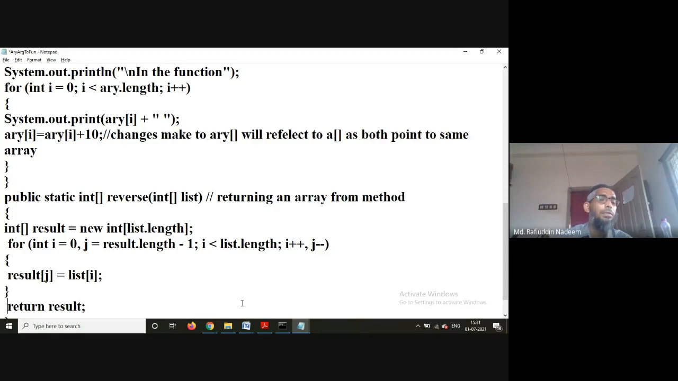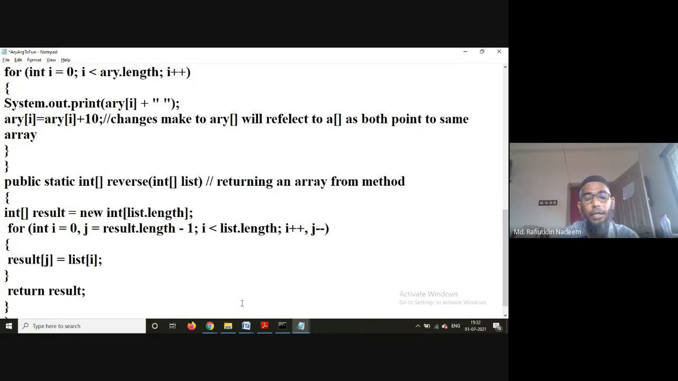Then result of 1 is equal to list of 3. And result of 0 is equal to list of 4. Means I have made the entire array reversed here, and it is stored in the result. And now I am returning result.